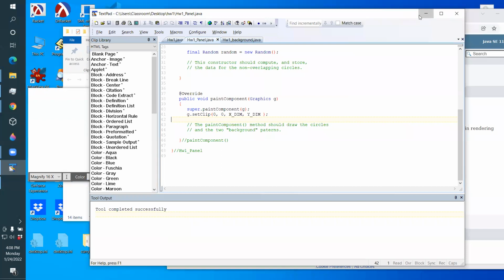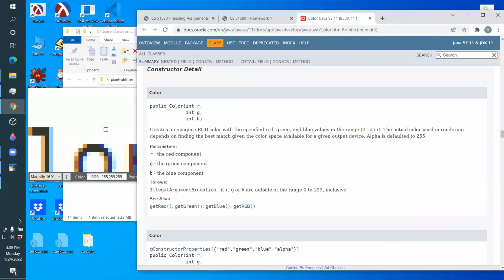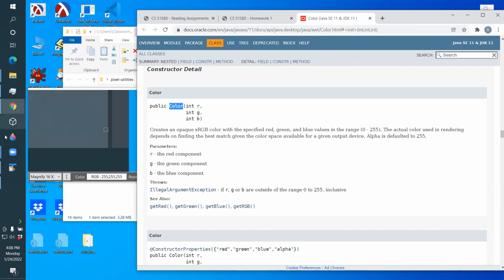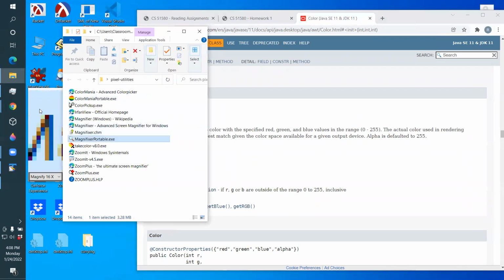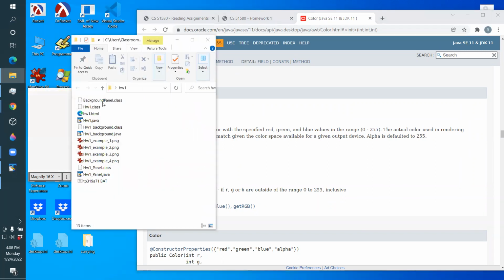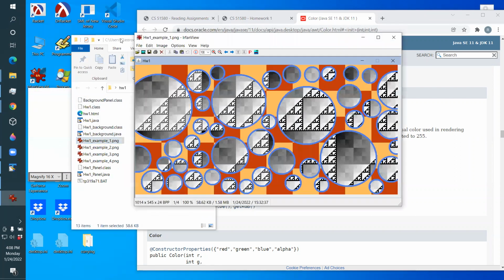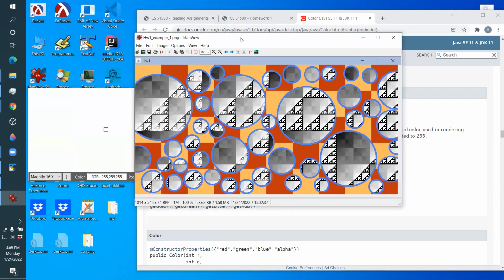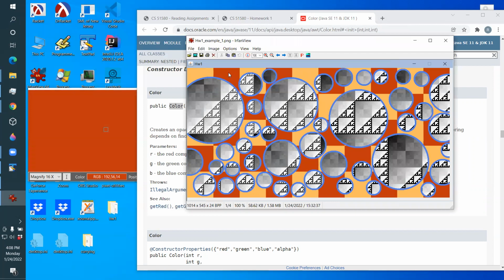So you construct a color in Java by calling the Color constructor with the RGB you want, and you can match any color you need to. Like you can go to the homework assignment. You can hover over any one of these pixels and you get the RGB value for that color of that square. And you get the RGB value for that border around the circle.